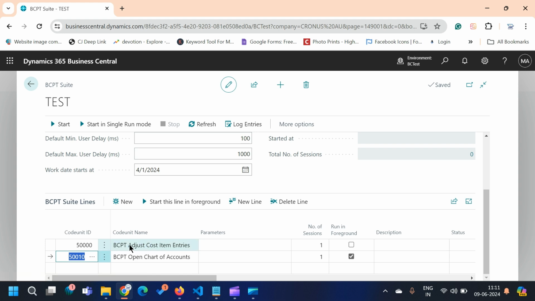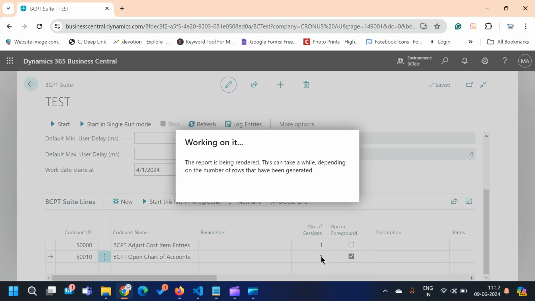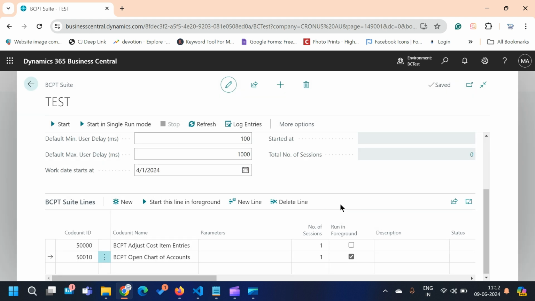Let's say I select this one, because this will run only in the foreground. So I can click on this button, Start Selected Lines in Foreground. What it will do is run only the selected line test cases for us. The number of sessions is currently set as one only. I can increase it based on how many users I want to test with. Okay, so I get the error.